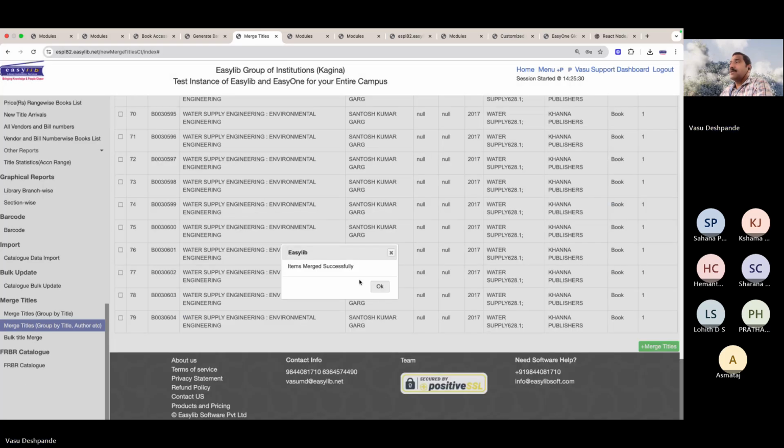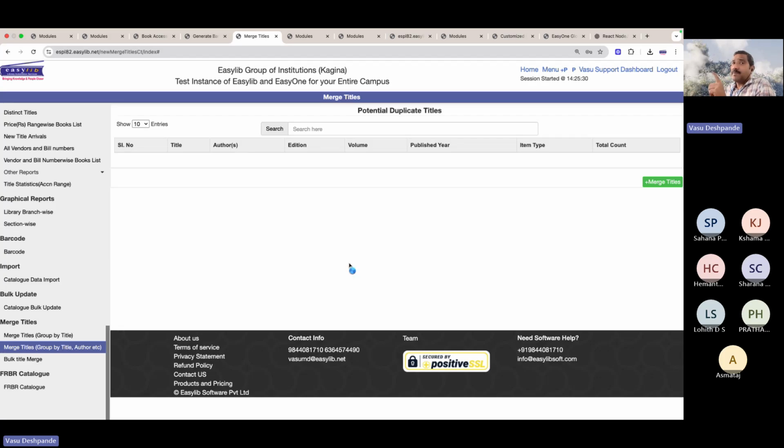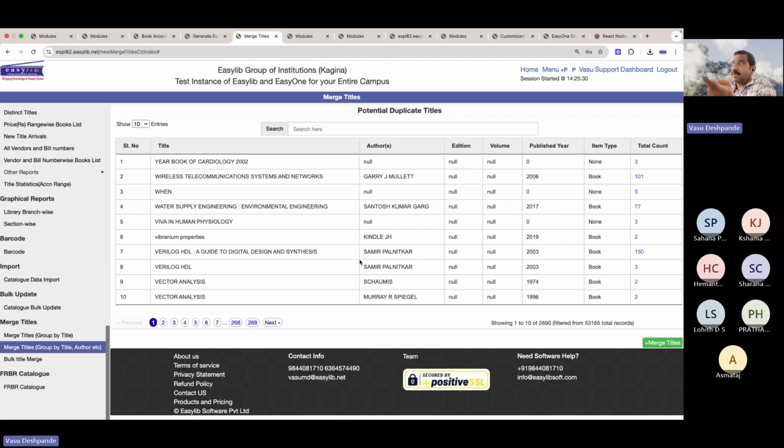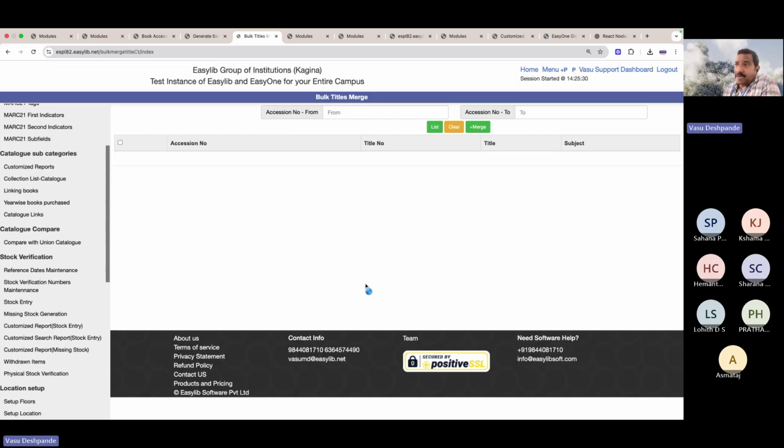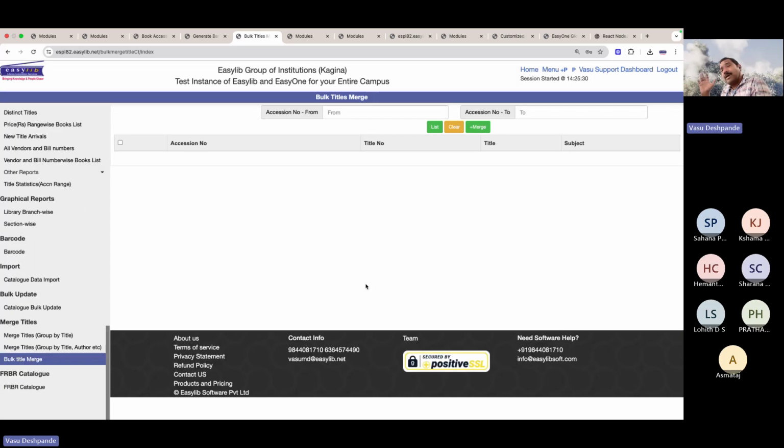Now, you know what it does? It goes and merges those three accession numbers as part of that master title 505, instead of having a separate title. So three of them I merged, right? So it became two less, because one is the master copy. So 77. Now it basically helps you give clear data on how many titles you got and how many copies you got.